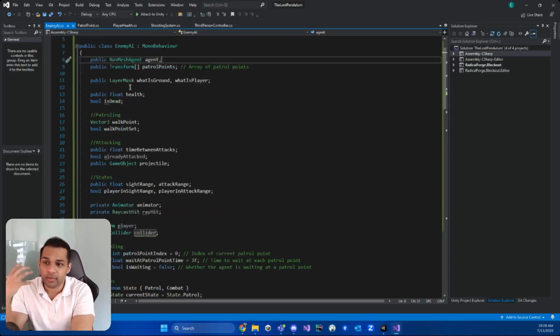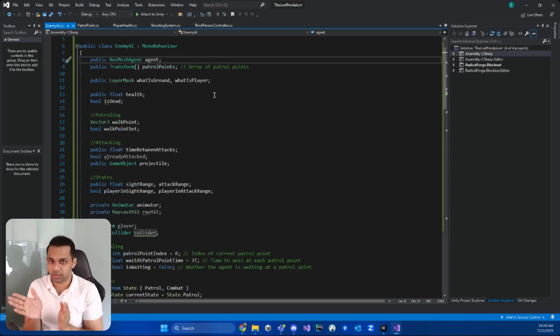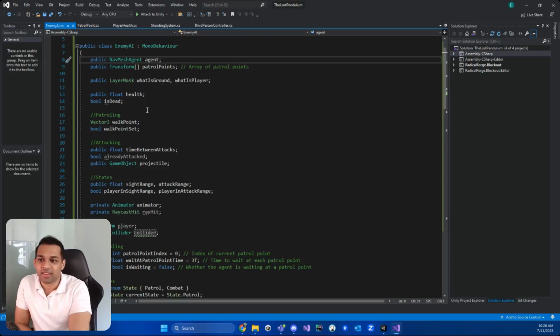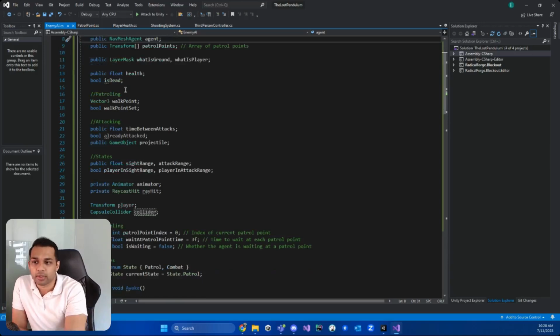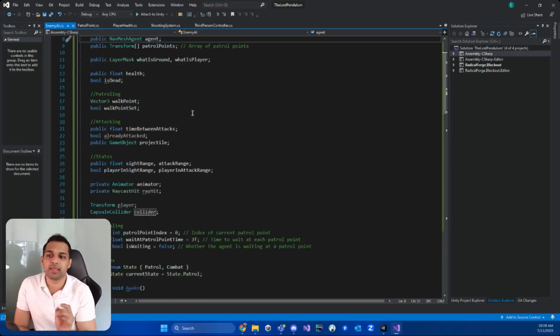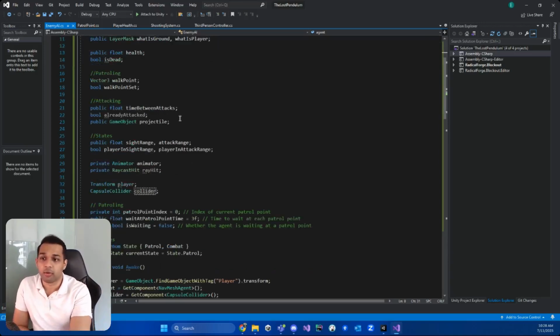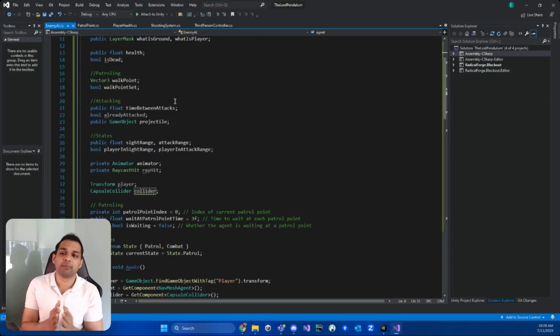Next thing we have is a layer mask. You already know what that is. With the layer mask, we have what is ground and what is player, so that it can differentiate what's exactly ground and what's player. And then we have a health, we have is dead. We just added this for the future. We're going to start setting it up slowly. Then we got patrolling. We got a walk point, which is basically the point that you're going to walk to. The walk point set bool is basically for the enemy to know that there's a walk point already set and you're going there. All right.